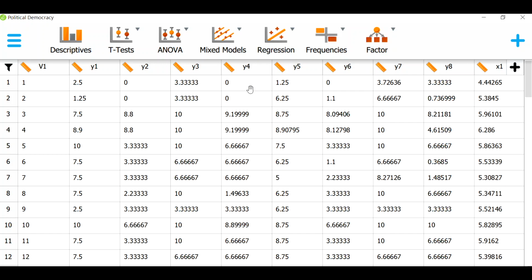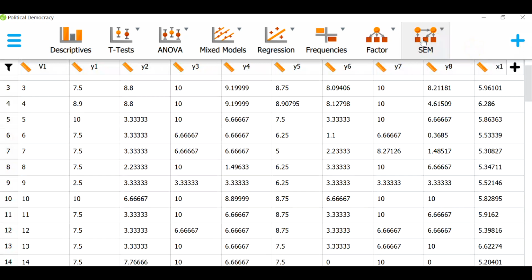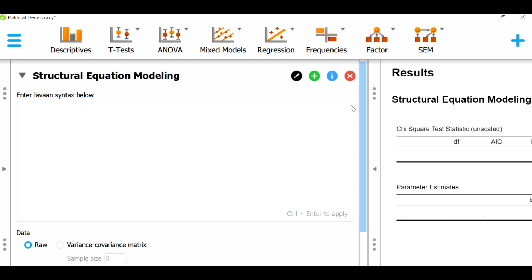I have quite a few variables here. Next, I want to include these variables into my structural equation model. Since you don't see any SEM tab here, we need to add it from the module menu. I click on the plus sign, pretty much like what we saw in Jamovi. I scroll down to find SEM, I click on it, and you immediately get it on the menu. Now I click on SEM because I want to do a structural equation modeling. I click on this, and this window appears. Now you don't see those variables.